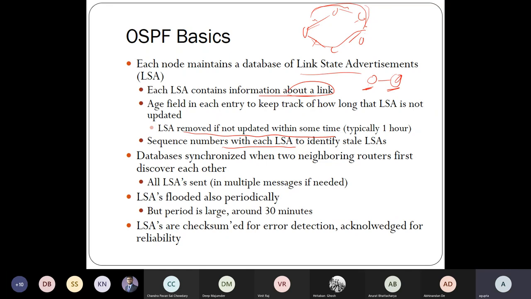When two neighbors discover each other for the first time, they exchange their LSAs. You say, what information about topology do you have? Give me all your LSAs. And there are some messages from them. There may be lots of LSAs, so you can send multiple messages. So you and I discovered each other for the first time, and we are exchanging information about what I know about the topology and what you know about the topology. Topology is nothing but a set of links, which are basically the LSAs. And the LSAs have the originating router and the end router and some other information.